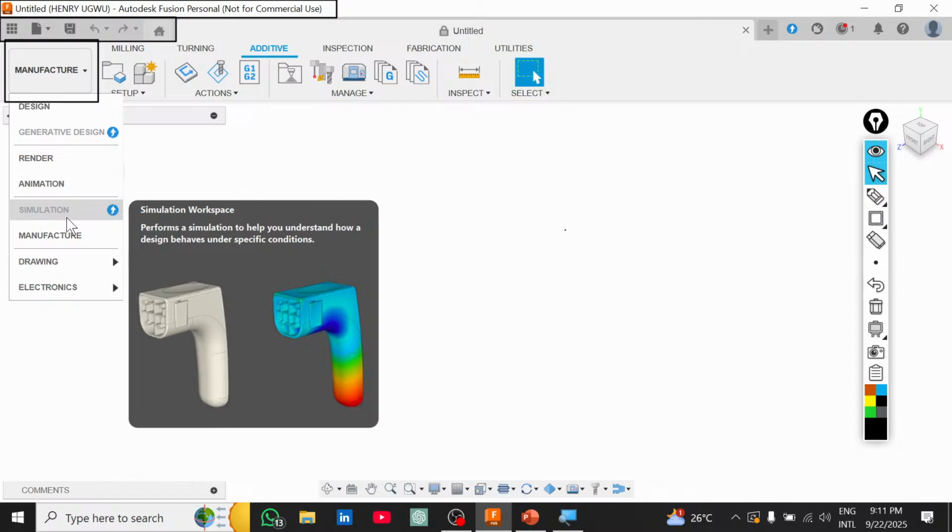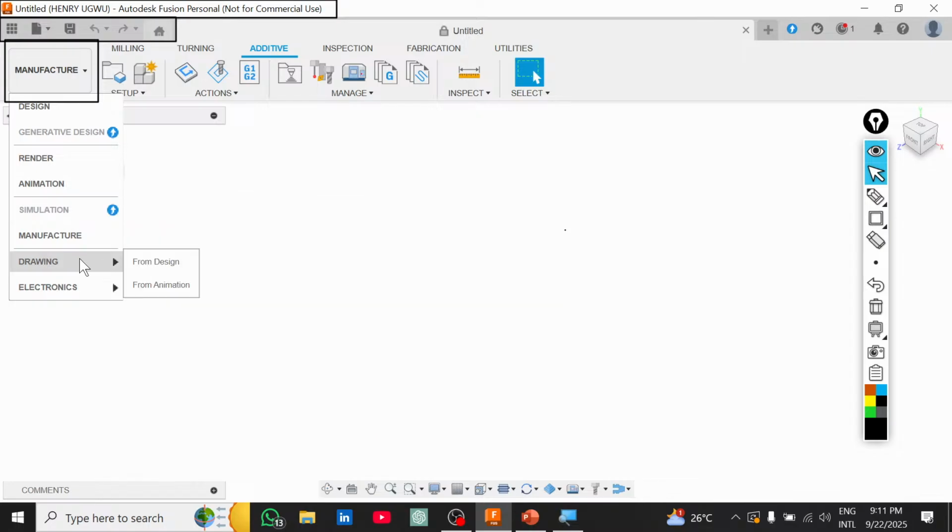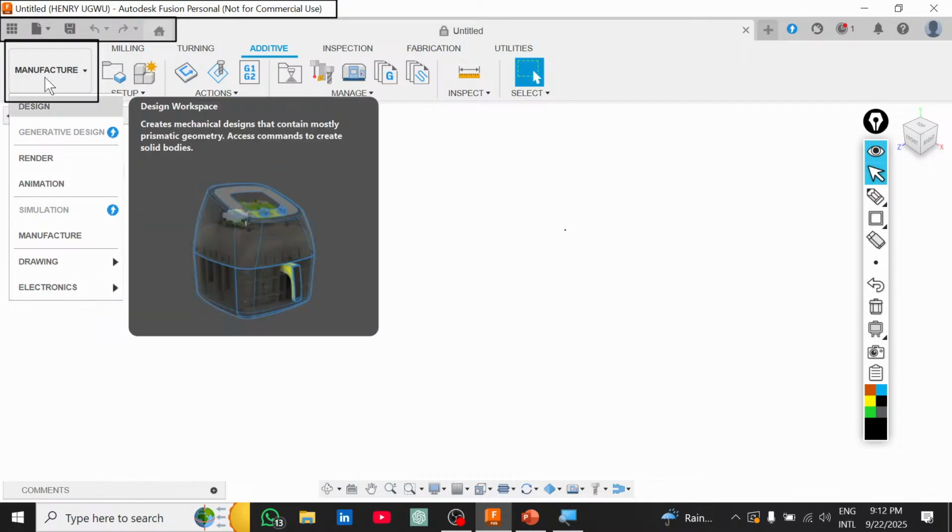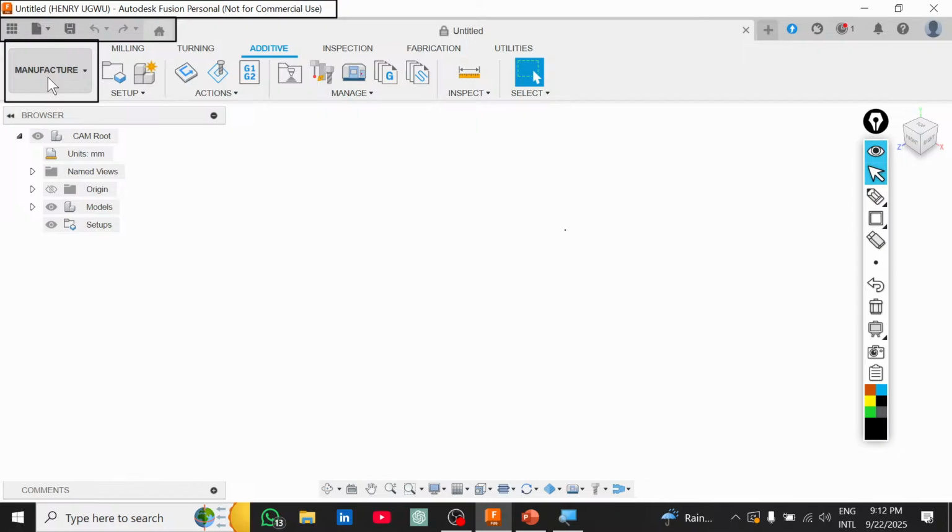Then you have your drawings. You can also create drawings from your 3D models. So you have the option to create a drawing from your design or from your animation. Remember, I told you if you want to create exploded views and use them to create drawings, you can do that in animation. And then when you want to create a drawing, you say you want to create a drawing from that animation. Then you have the electronics workspace for electrical and electronics engineers, for creating PCB designs and electronic components. Okay, so that's all about the workspace. So I'll switch back to the design workspace.